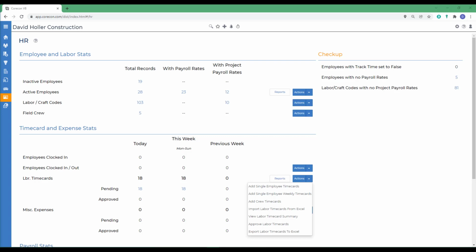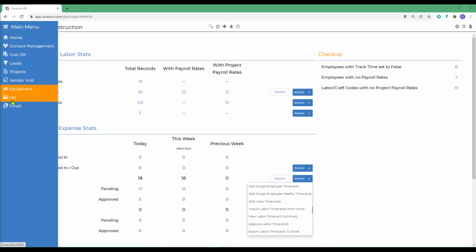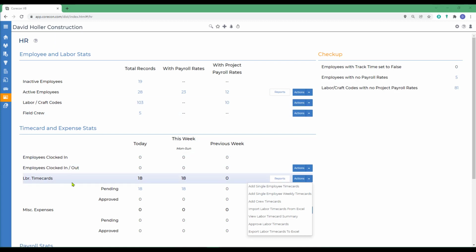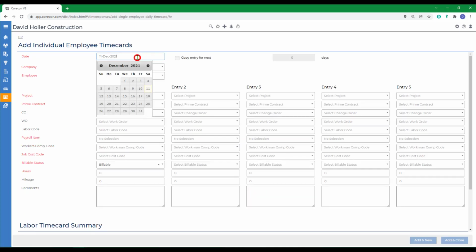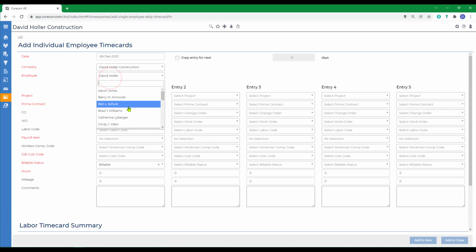First, we're going to cover the 3 manual methods. So let's go to the main menu, HR, down to labor time cards, over to actions, and let's add a single employee time card. We're going to backdate this to Monday. We're going to enter a time card for Gordon Hill, who's a project manager.